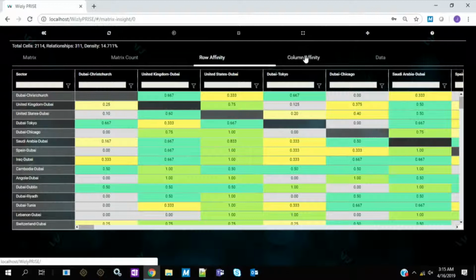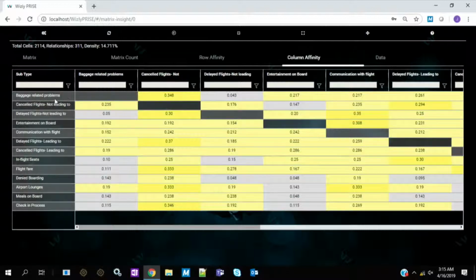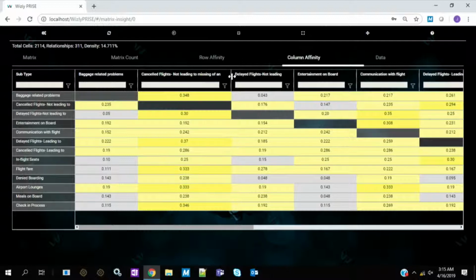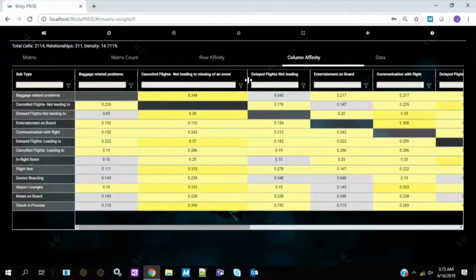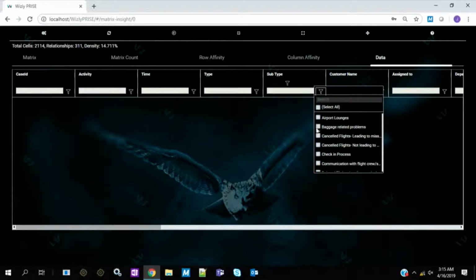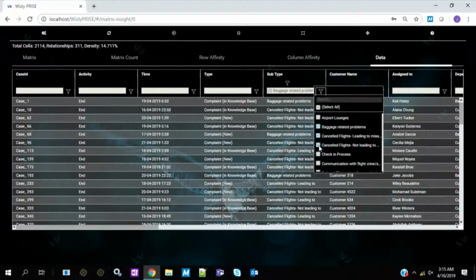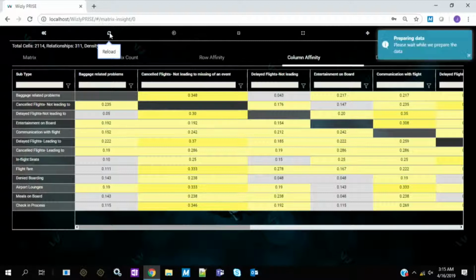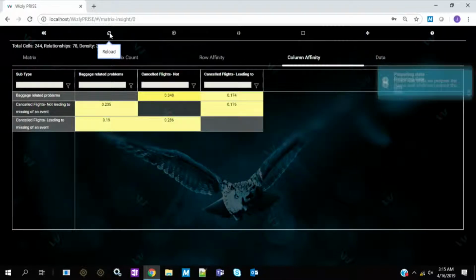And if I go to the column affinity, you see baggage-related problems, almost a 34% impact between baggage-related problems and canceled flights. So maybe the baggage gets lost. So we can again filter that and say that, okay, there's a lot of white noise there. Show me just baggage-related problems and canceled flights, and we can come back here and simply regenerate the data set for a smaller and more focused look at what's happening.